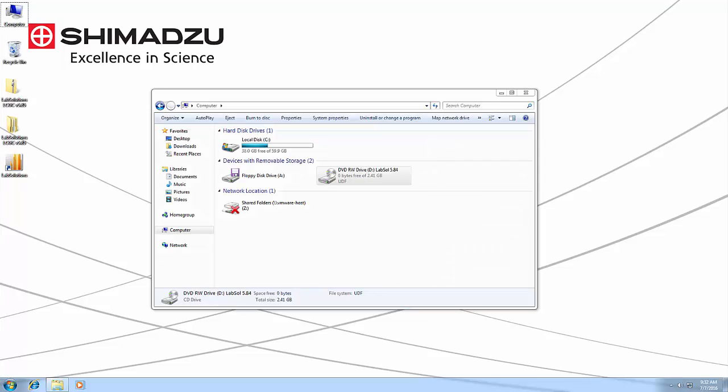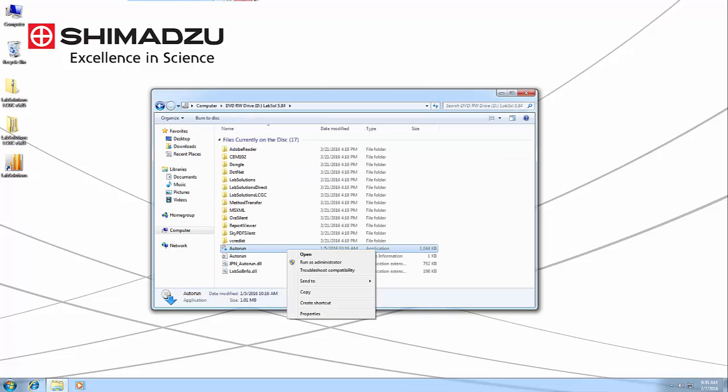When you first put your LabSolutions CD in your PC, you should see an autoplay pop-up screen prompting you to run the autorun.exe to proceed with the installation, as seen here. Click on that icon to proceed. If you do not see this notification, go to My Computer and open up the disk icon. Select the autorun.exe application by right-clicking on it and selecting Run as Administrator.